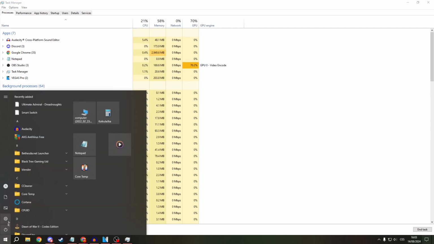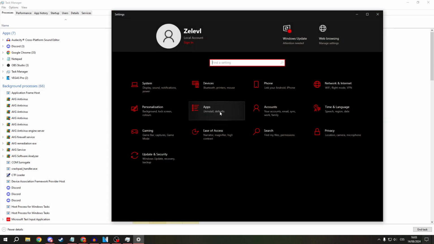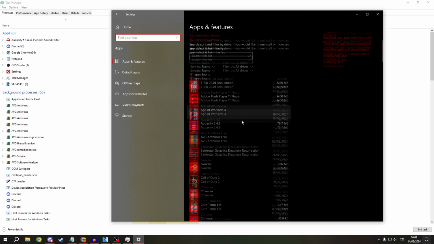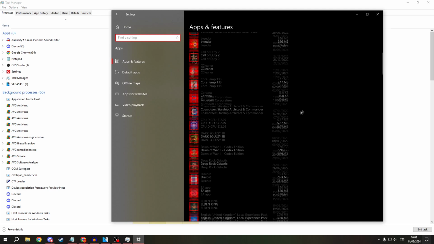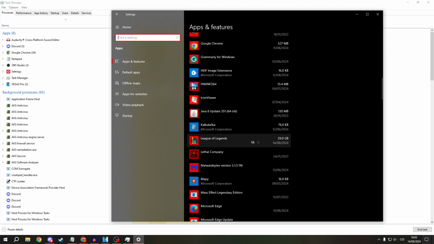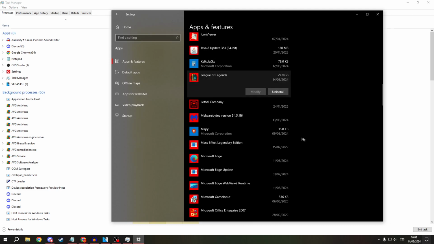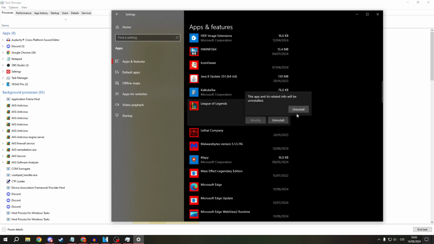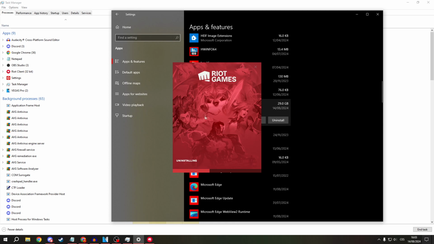And now we just need to go to Settings, Apps, and here find the Riot client, or League of Legends, it doesn't matter. Now just click Uninstall. And that's it, as you can see, Riot Games is uninstalling.